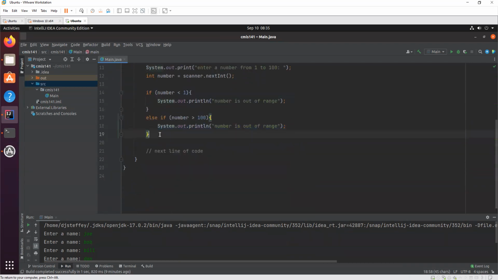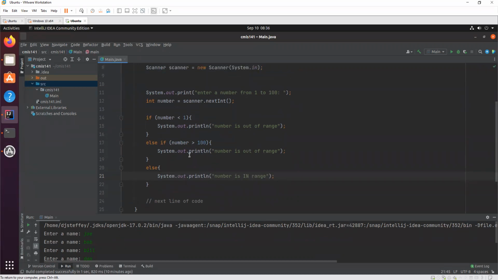Right? So how do we tell them if it is in range? We can have an else statement here. So with that else statement, there's no if part of this. Number is in range. And there's a shorter way to do that, and I'll show you in a second. I want to show you the little bit longer way first.